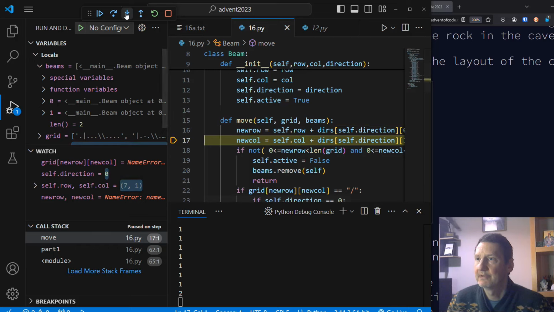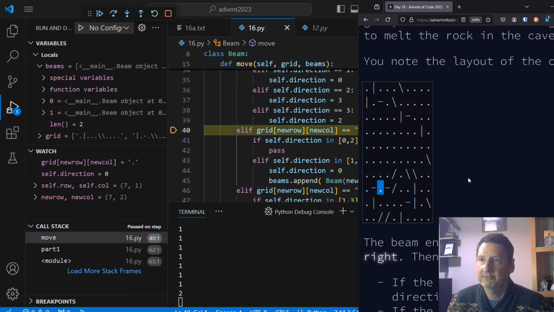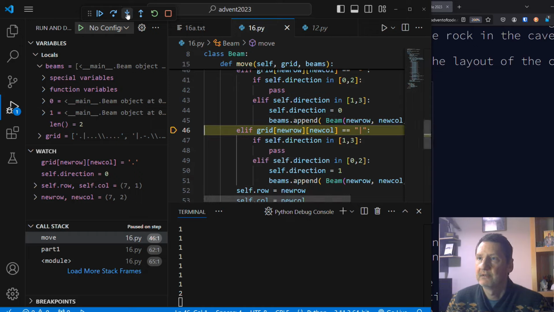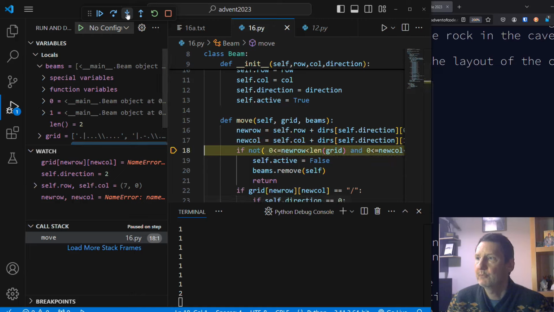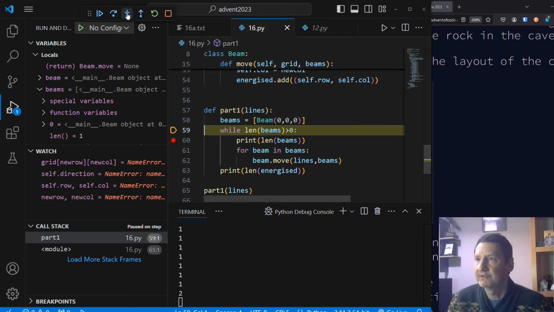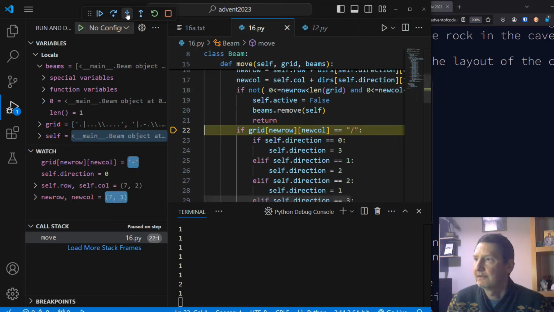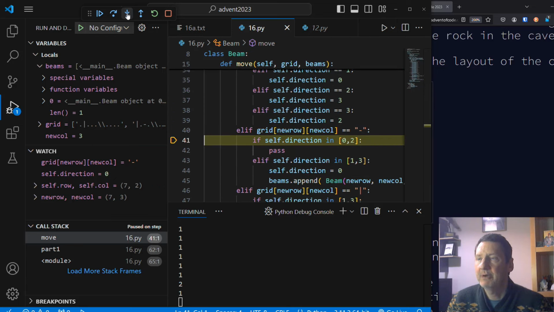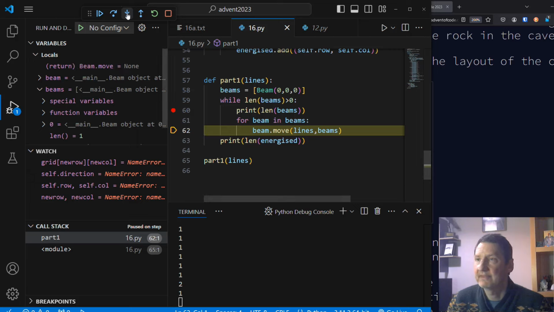Okay, the first beam is now heading to the right to 7, 2 into this blank space here. It's going to pass through this other one. This will be interesting. So this one is just passing through. Meanwhile, the other one is going off the edge at 7, 1. That has now been removed. The original beam is now at 7, 3. This is passing through a splitter. Its direction is 0, so it's just going to pass and move on. This is fine.